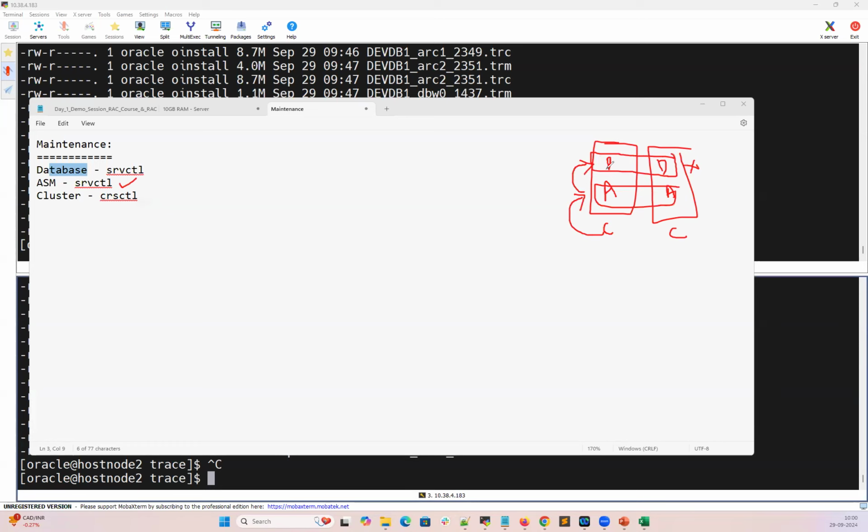So you have to be very careful where you're doing maintenance. Maintenance on the database side, fair enough, you can go and do it. The moment you're doing maintenance on the ASM side, make sure your database needs downtime for that. If you're doing any maintenance on the cluster side, make sure that your ASM and database are going to be down.